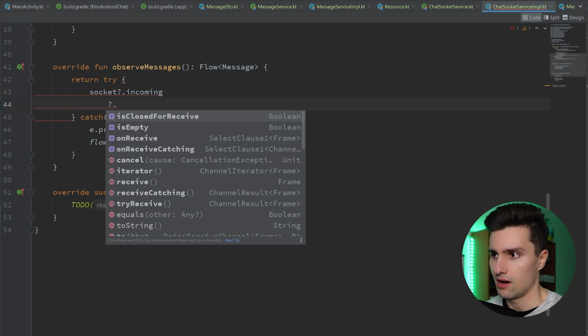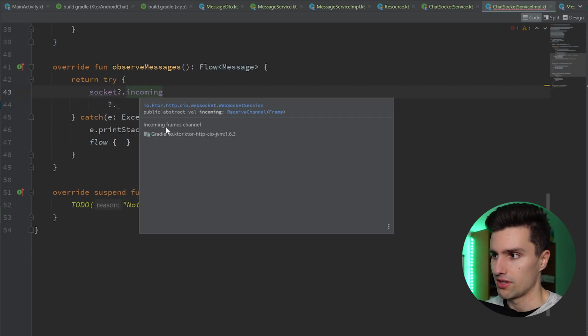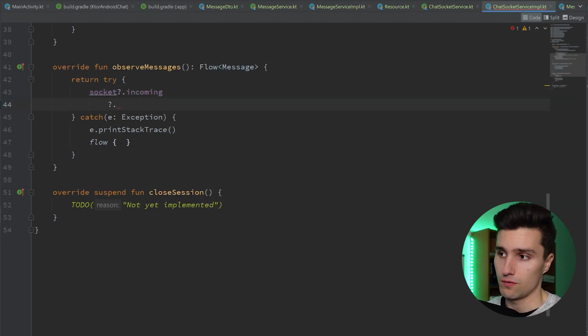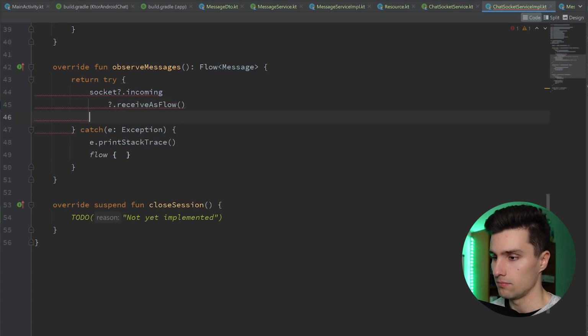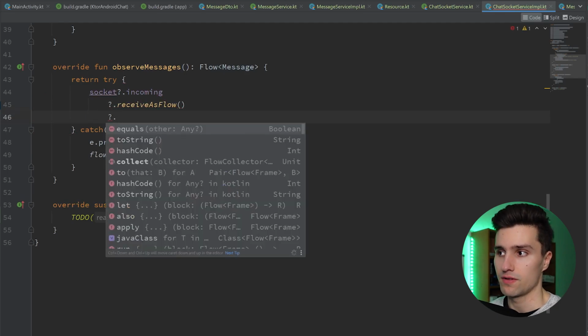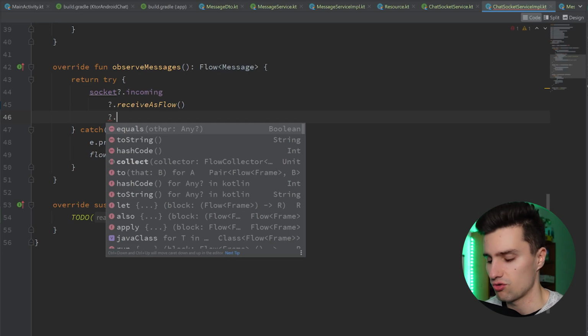Let's actually take a look at what that is. That is a ReceiveChannel of type Frame. And we now want to properly map this so that we get a flow of type Message. So what we can do is we can first of all call receiveAsFlow. So that will already give us a flow of type Frame. However, we want a flow of type Message. So first of all, we want to make sure that we only receive text frames, because we know every message is a text frame, it's a JSON string.